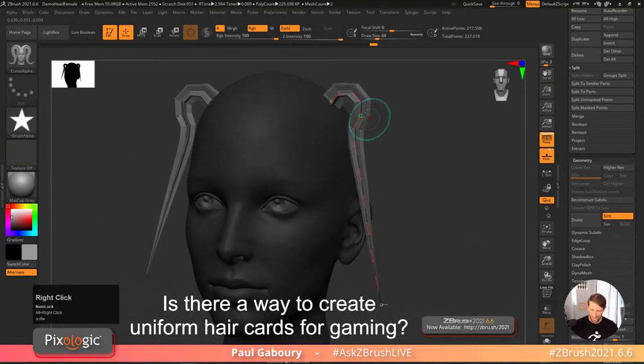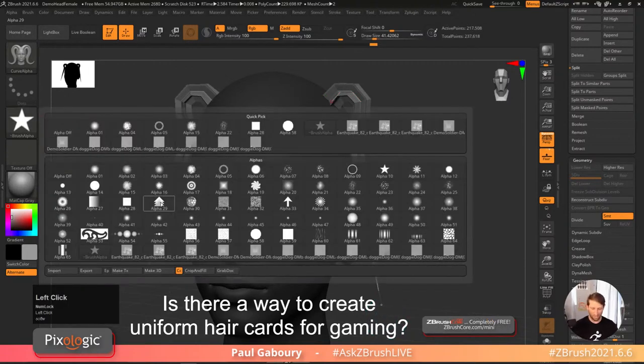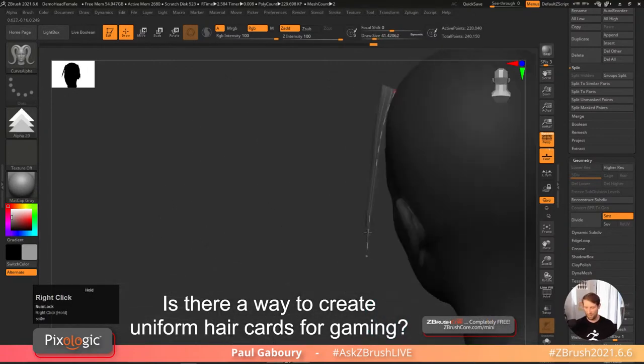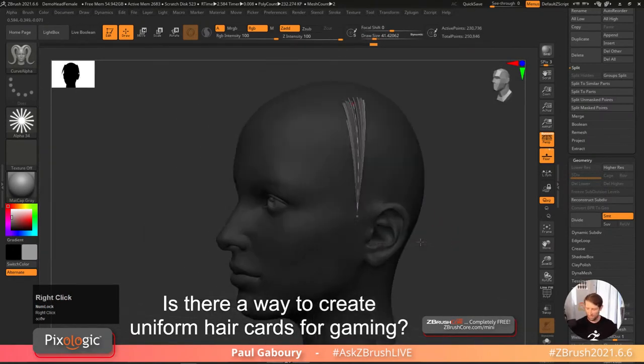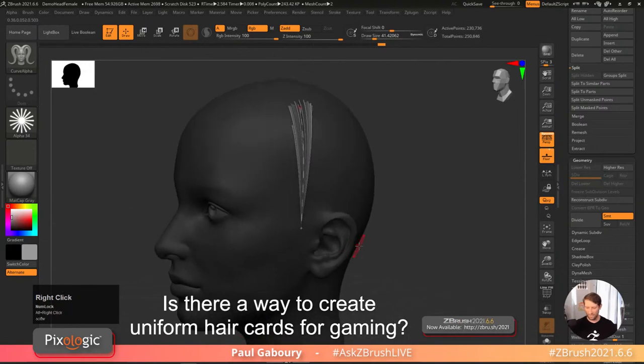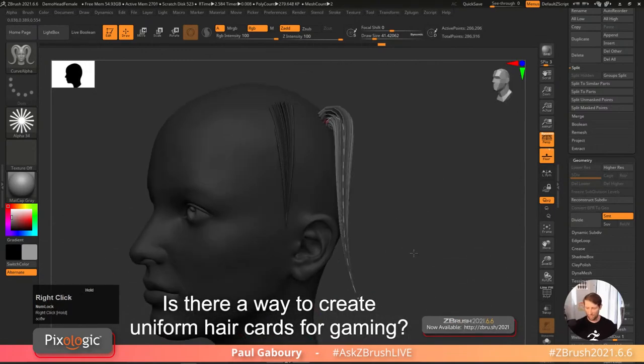So this star is now being extruded along the entire curve. I can click on this star, click on this, and see now it's swapped. Completely different look. What does it look like with this? See how different that starts to look, just with the alpha change?